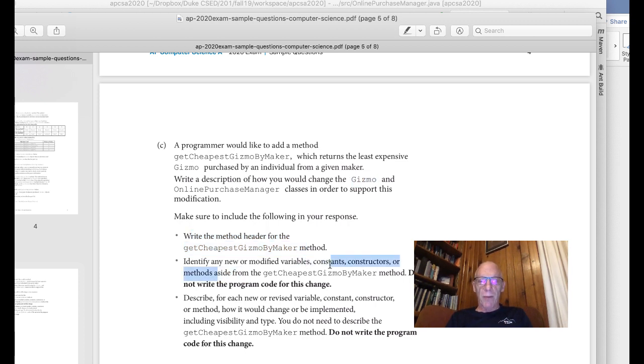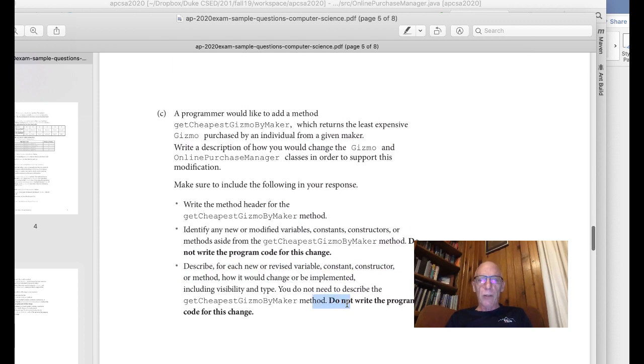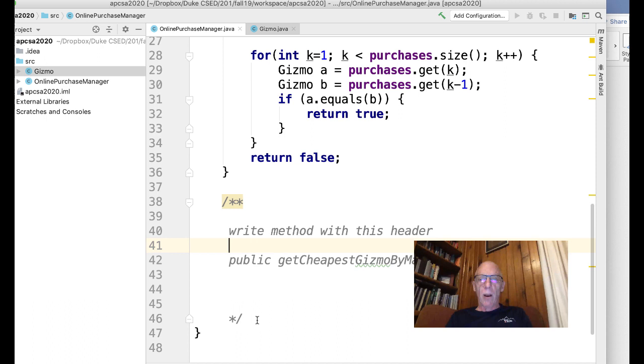I have to realize that it wants a gizmo. Identify any new or modified variables, constants, or constructors aside from this one. Do not write the code for this change. Describe how it would change or be implemented, including visibility and type. Do not write the program code for this change. How it would change gizmo and online purchaser classes. I have to write that. So I'm going to say write method with this header. And I'm going to describe what to do.